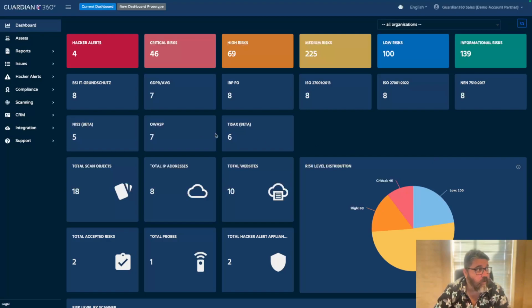Firstly, over here we can see this is our Guardian360 dashboard. From top left to right, firstly, we've got hacker alerts. Hacker alerts monitor your systems daily. We set up a honey trap that will catch any intruder who tries to come in, and you will get a daily alert as soon as that happens.